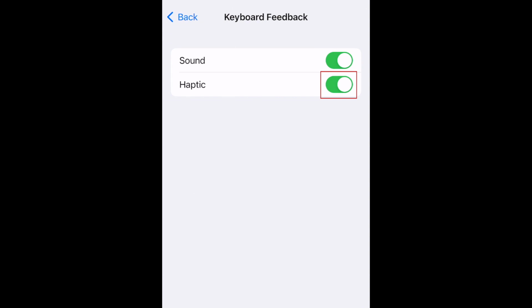If you like having keyboard feedback on, like the clicking noises, the haptic feedback is a great alternative to provide you with keyboard feedback without annoying the people around you with clicking sounds. That's all it takes to enable haptic keyboard feedback on iPhone.